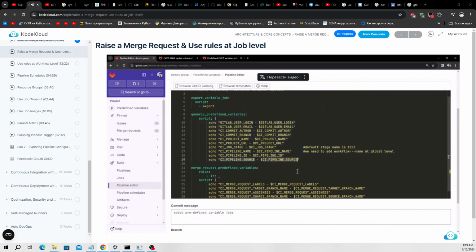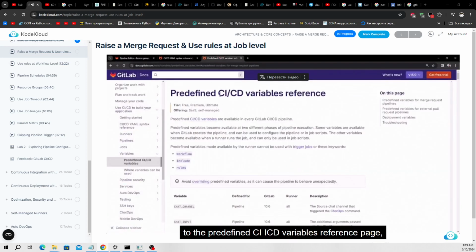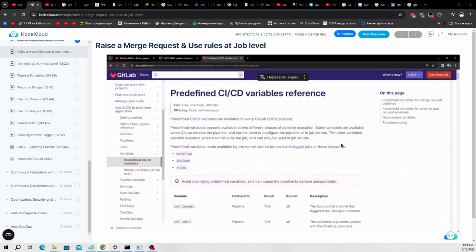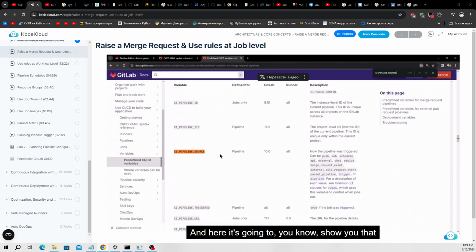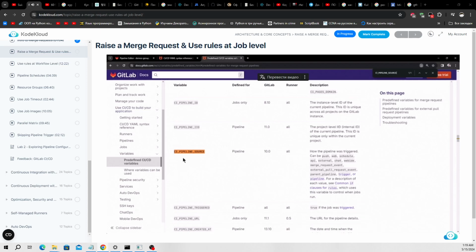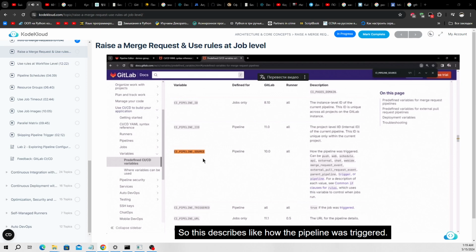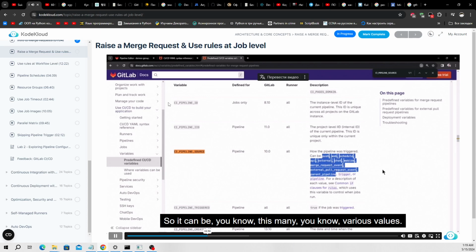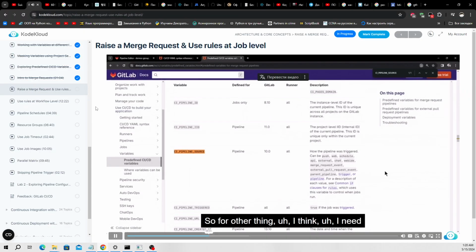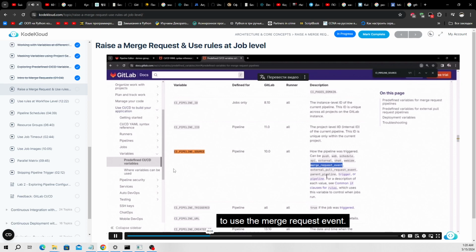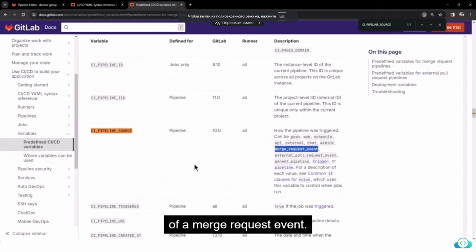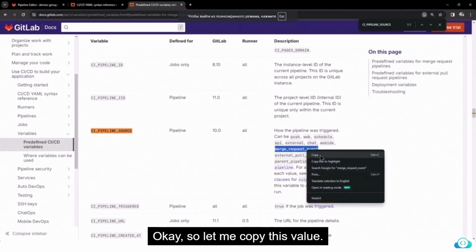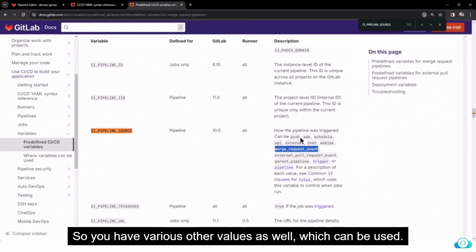Again, you can go back to the predefined CI/CD variables reference page. You can search for that specific variable, and here it's going to show you the description about this specific variable. This describes how the pipeline was triggered. So it can be this many various values. For our case, I think I need to use the merge request event. I would like to execute the job in case of a merge request event. Okay, so let me copy this value. You have various other values as well which can be used.